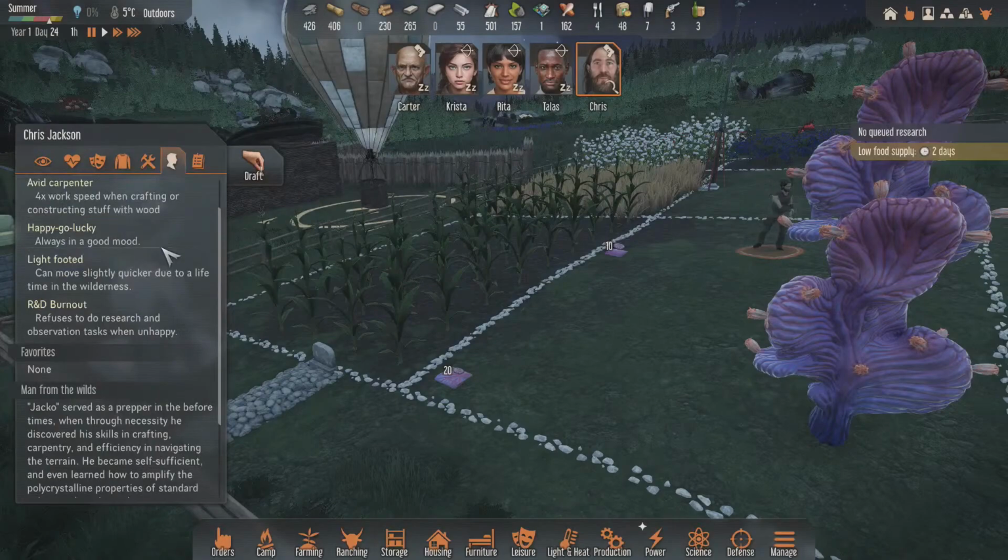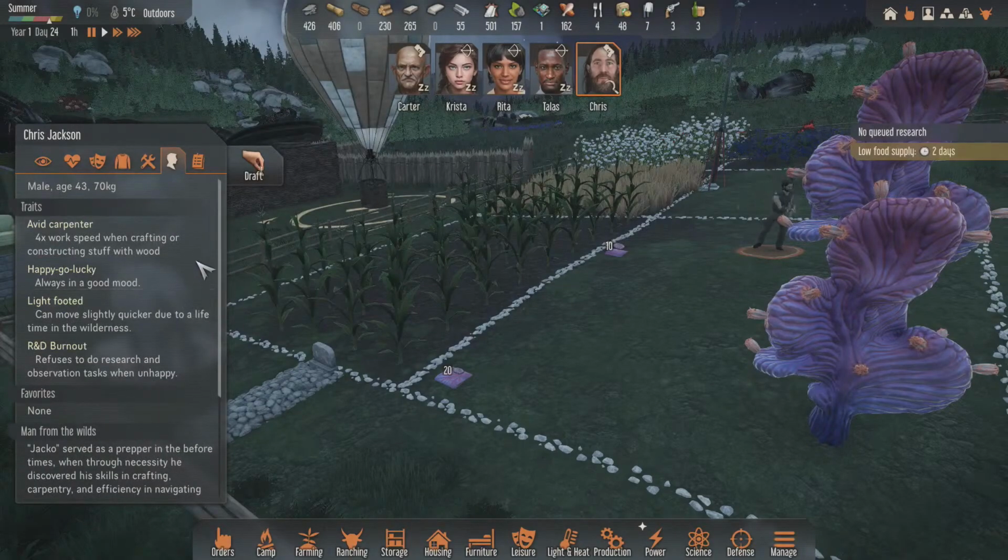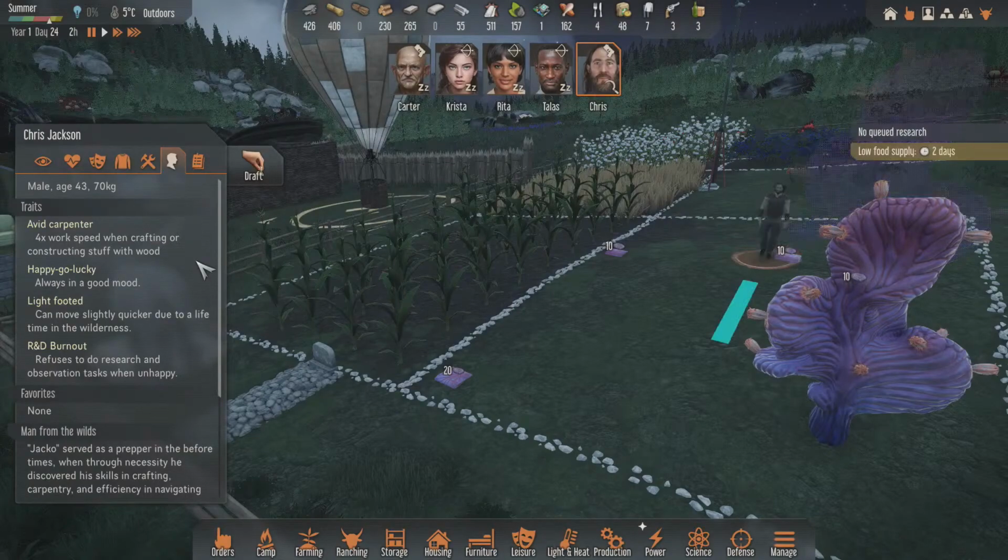But if we take a quick look at your traits here, you're an avid carpenter. You can construct stuff with wood very, very quickly. Always in a good mood, happy-go-lucky. Would you say that that's accurate? 99% of the time, yeah, that's a good percentage. Yeah, I mean, we've chatted a little bit. You always seem like a very happy, fun-loving person.